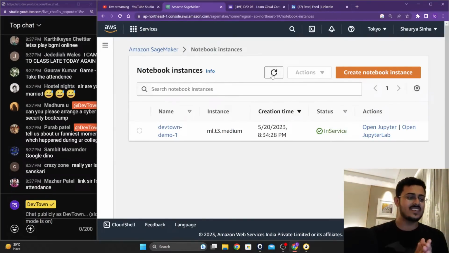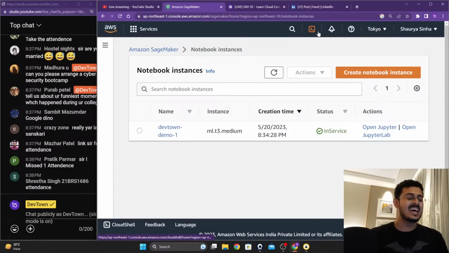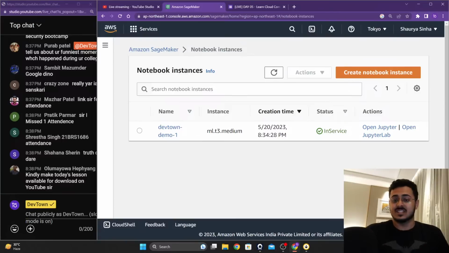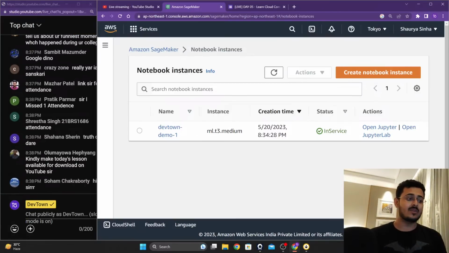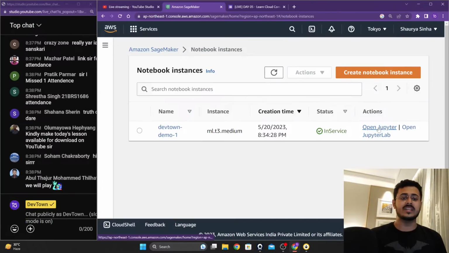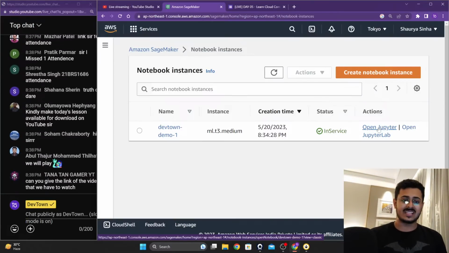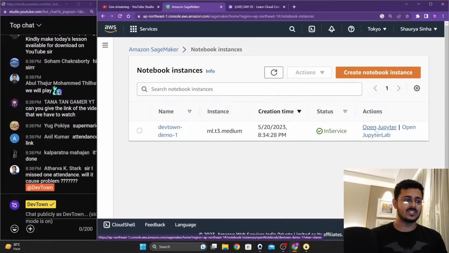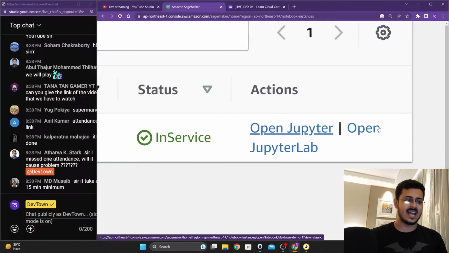Okay, so as you're able to see right now, we are checking the status of our notebook instance. It is showing us that our service is now in service. The next thing that we want to do is click on open Jupyter, guys. We'll click on open Jupyter. Are you guys able to see this open Jupyter button right over here in the actions?